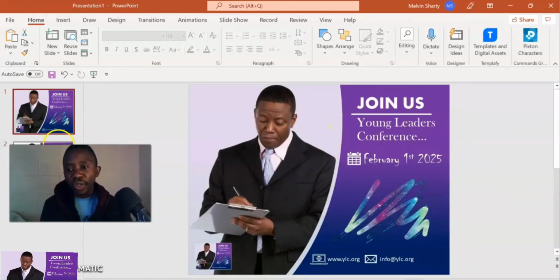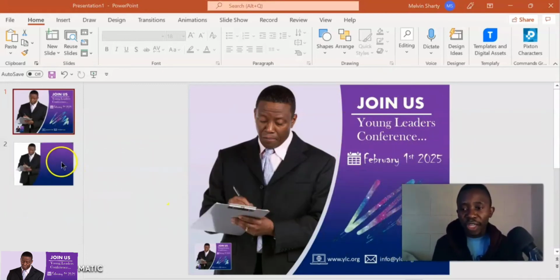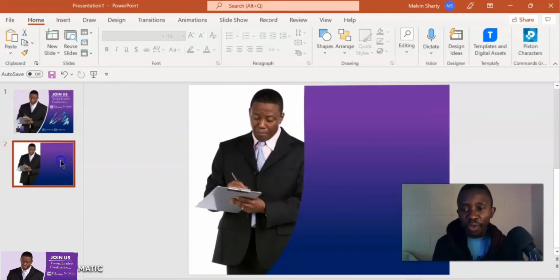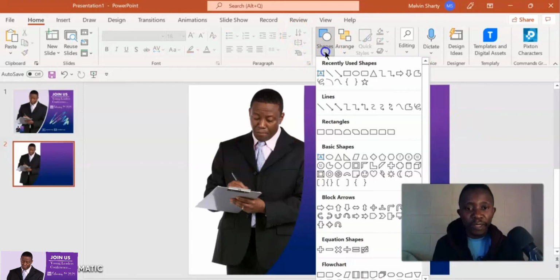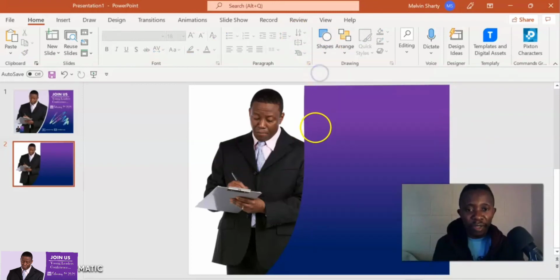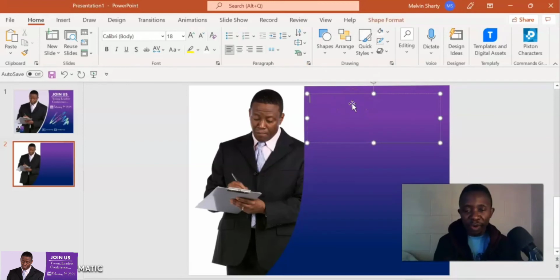So how to create a text in PowerPoint? Text is very simple. You just have to click on the shape you want the text to appear. Once you have clicked on the shape, you go to shapes, and then you select a text box. You have to drag the text box. In the text box, PowerPoint gives you the option to type the text you want to type. So we can just say JOIN, join us.